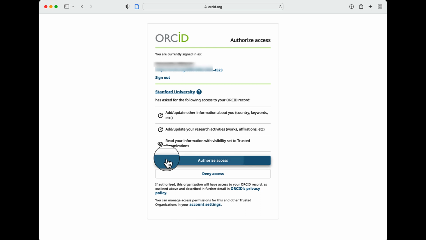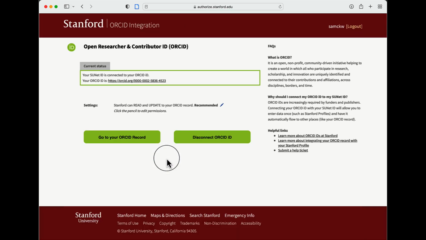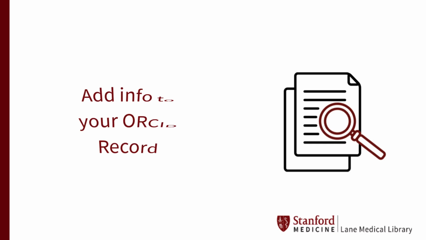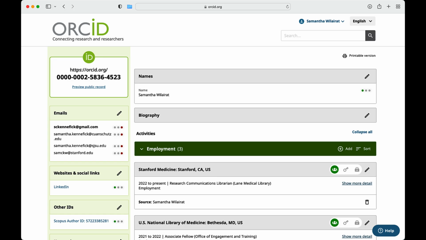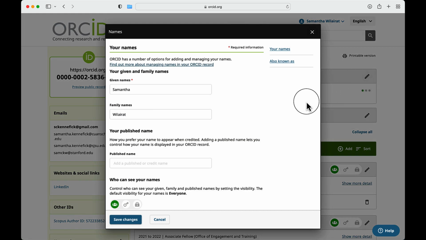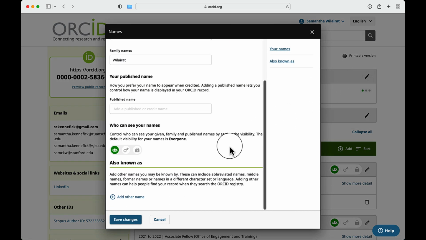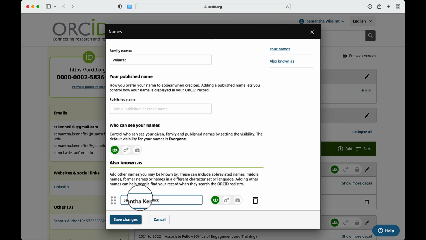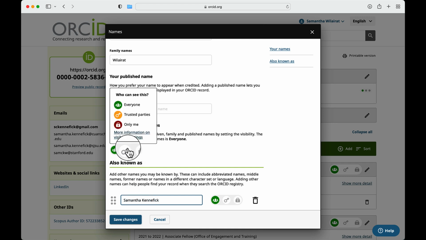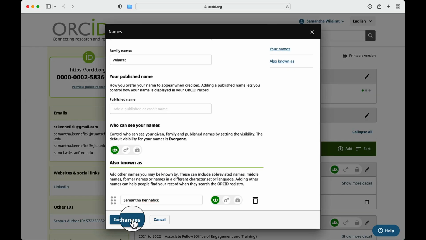In addition to pulling information from Stanford profiles, there are a couple of other ways to add information to your ORCID record to keep it up to date. You can manually edit and add to your record using the Edit button and the Add button. Start by adding your name variations under the Names box. This will help ORCID to more accurately find your publications throughout your entire career. Concerned about privacy? Toggle between visibility settings to restrict who can see your additional information. Choose between Everyone, Trusted Parties such as Stanford, and Only Me.